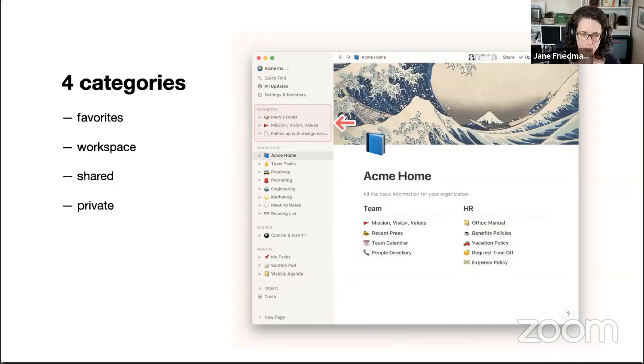The workspace and the shared, when you sign up for a Notion account, you get charged by user. So that's part of what the workspace is referring to. If you're just using it by yourself, there might not be so much difference between the workspace and the shared and the private. You may end up having everything in just one or two buckets. But the more people who are working with you, the more that these differentiating categories become pretty important.